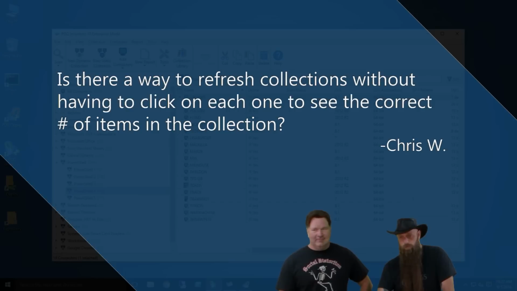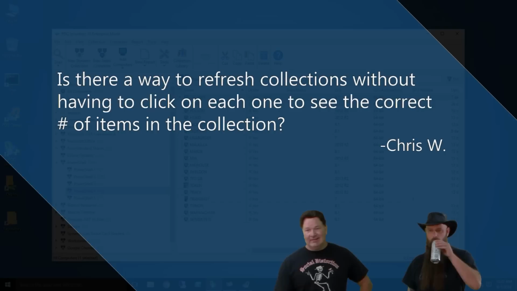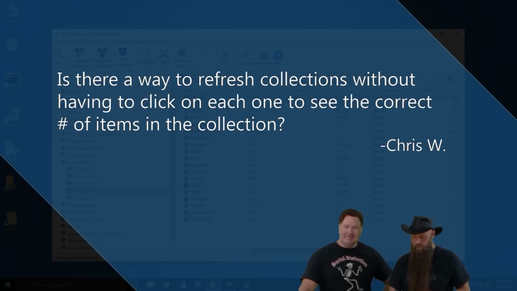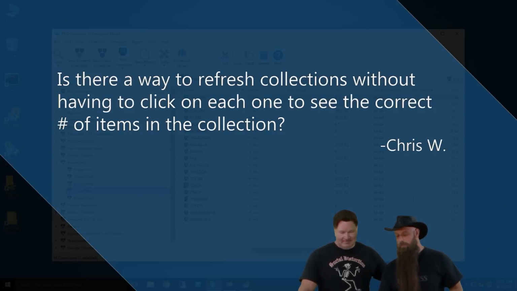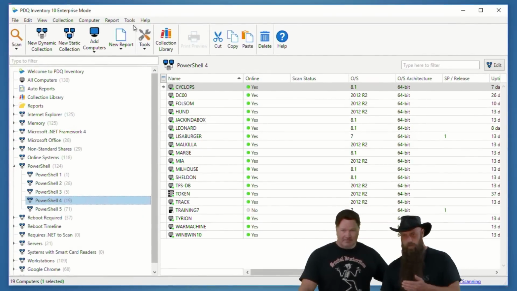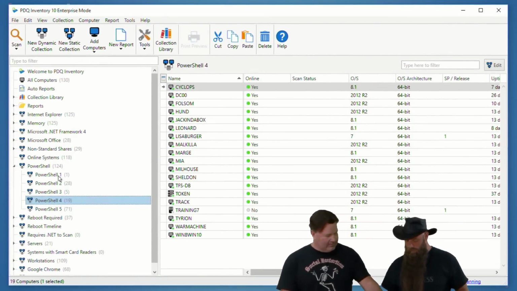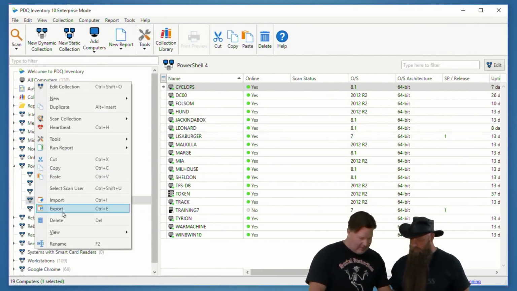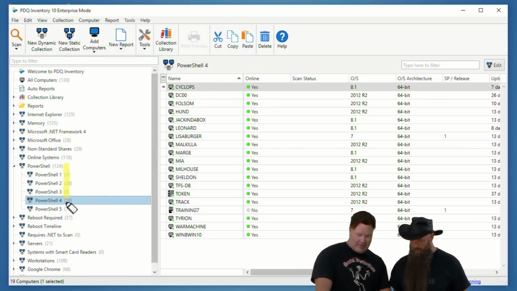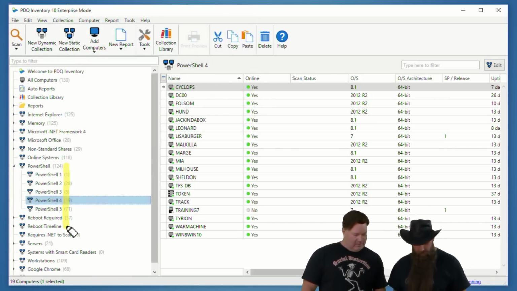Dear Shane and Lex, is there a way to refresh collections without having to click on each one to see the correct number of items in the collection? Yes. So Kris, notice how we show the number of objects. Here, watch this. Check it out. Now watch. Right there, everybody. See it? There you go.